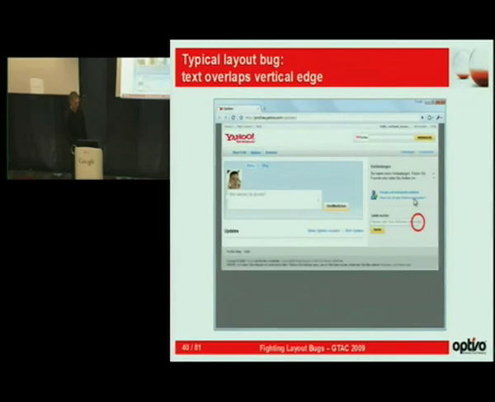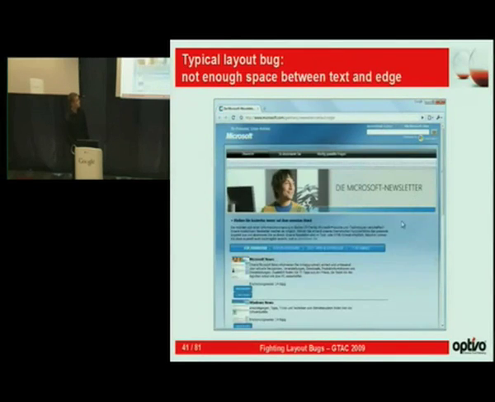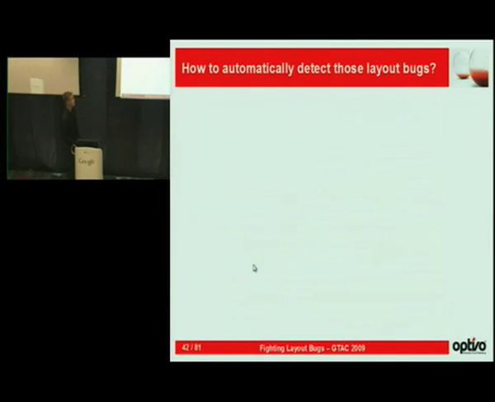Another example. Here there's no overlapping, but I think there's some space missing. This doesn't look good, does it? So how to automatically detect those types of layout bugs?